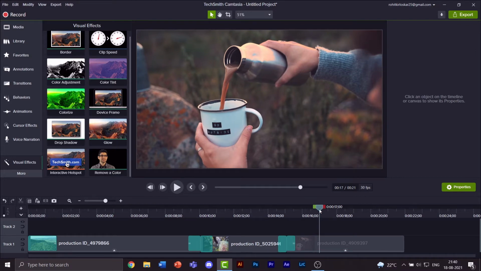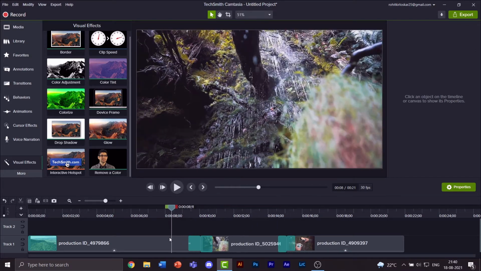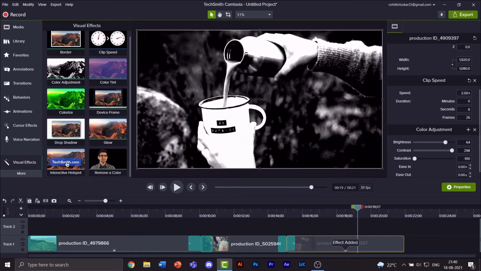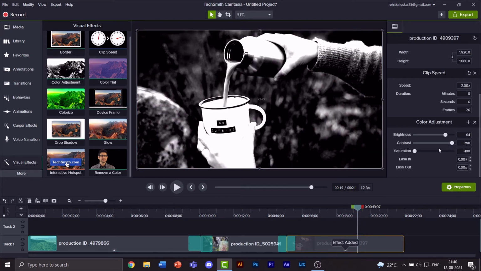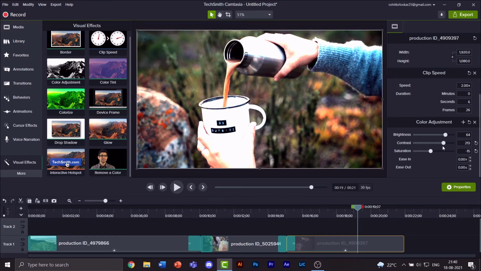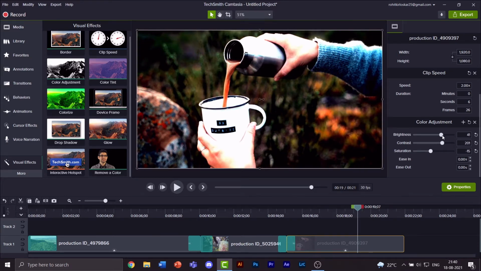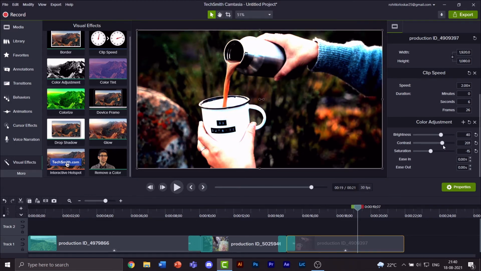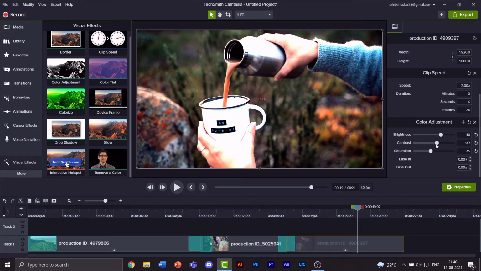And you're done here. You can do some color adjustments if you want. You can increase or decrease the contrast, change the saturation, decrease the brightness. You have to do some fine tuning and play around with these features a little to get the exact video adjustment that you want, the color adjustment that you want.